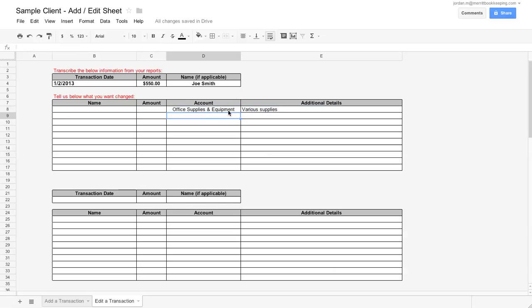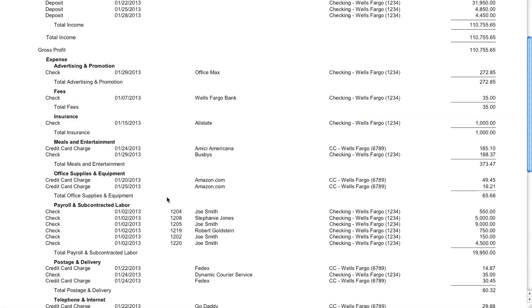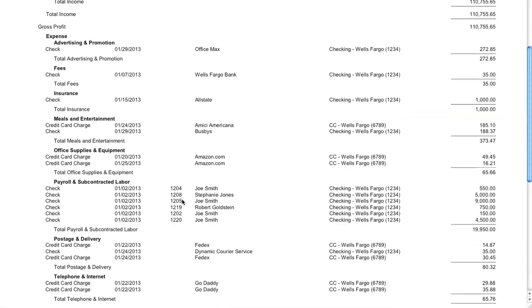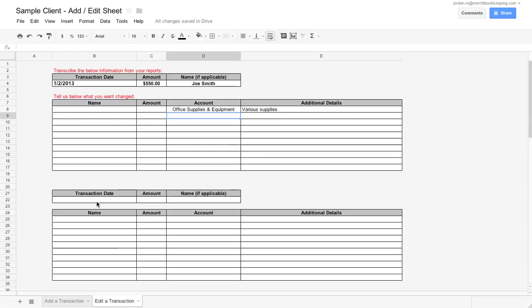Now let's go back to the financials and pretend that one of these other checks is a reimbursement for expenses. So this check here to Robert Goldstein, we're going to go back to our edited transaction sheet. We're going to put in the transaction information from the report. And then below that, we're going to put what we want changed.